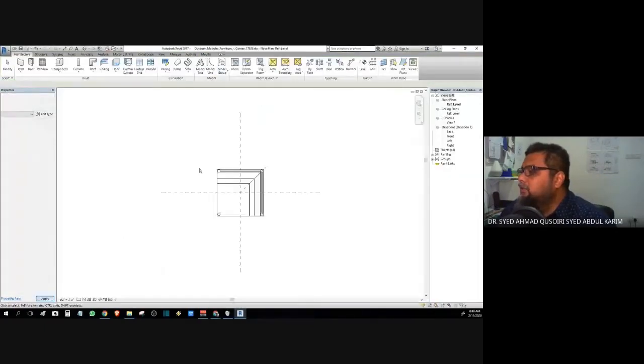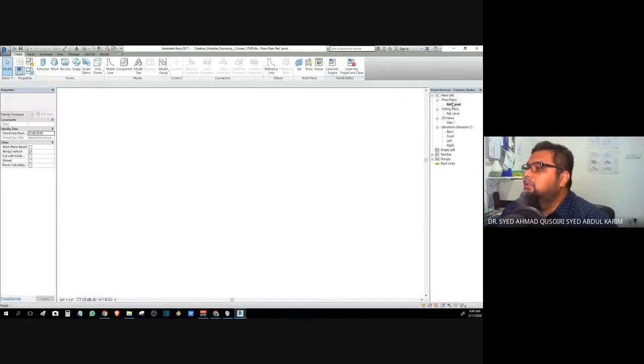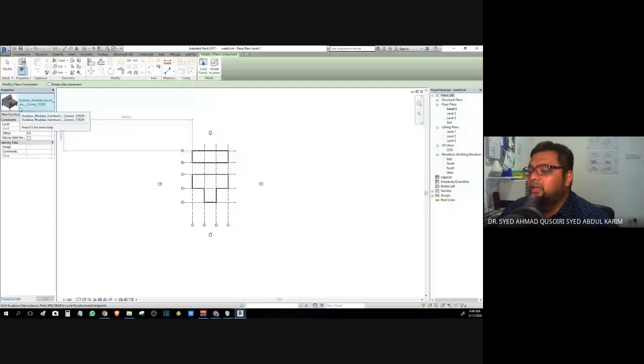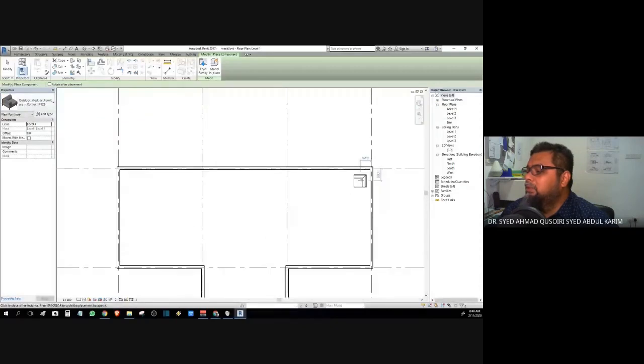So that is the model itself. Where did it go? Okay, so that's the furniture. Load into project and close. See, this is the component. So it automatically selected it for us so that we can put it in our home. My home is extremely huge.